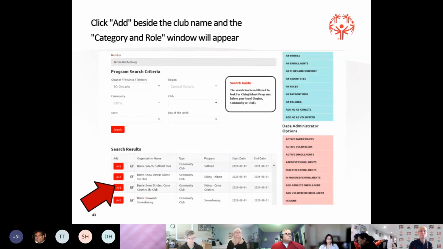So again, you just start typing the volunteer's name, they will come up, you select it and click next step. I chose, in this case, my husband. He's a registered volunteer, so I got him at the top, and further down you're going to see, click add beside the club name and category and role window. He was in a few. Just click on the add button beside the club name. This first one must have been when I was a data administrator. So click the add button.